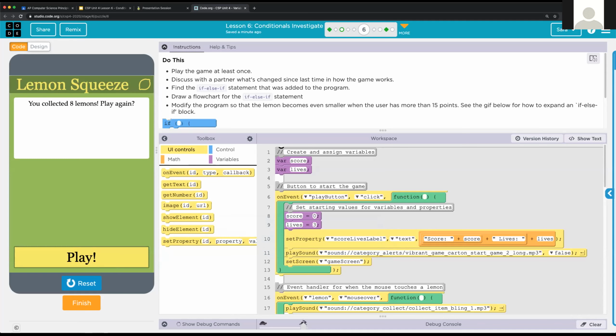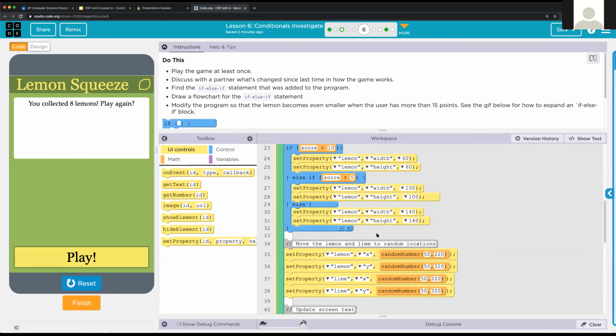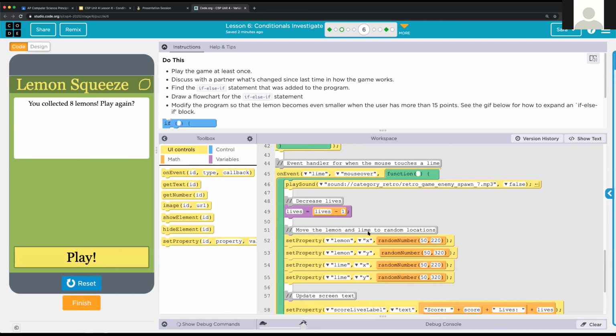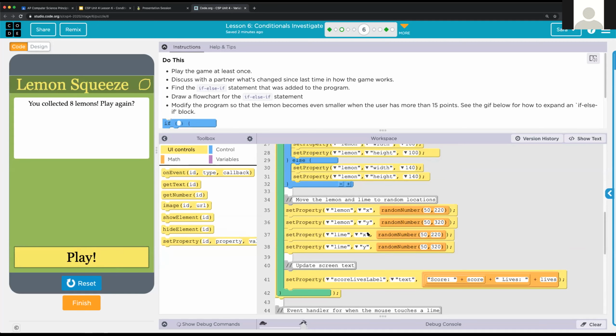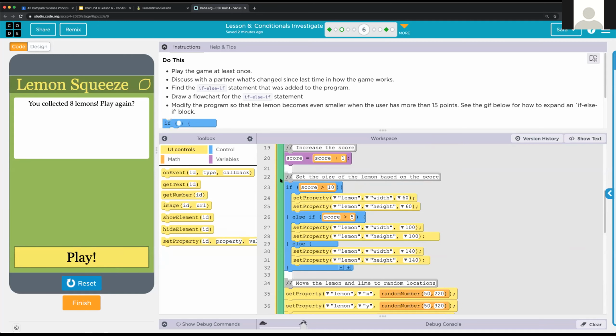All right, so what we want to do now is take a look at the code, and what has changed in the code. To do that, I want to scroll and find the new segment here.